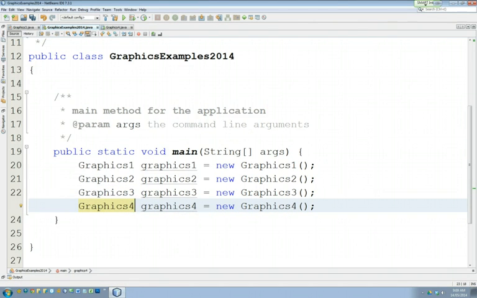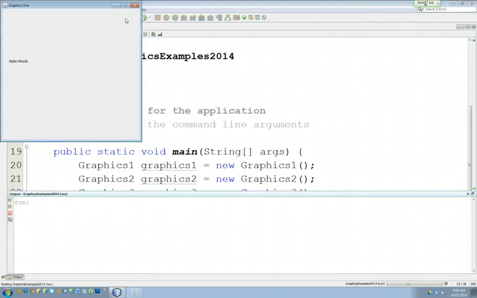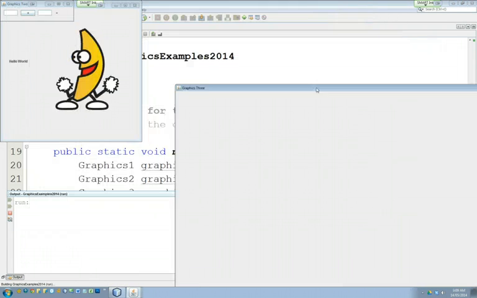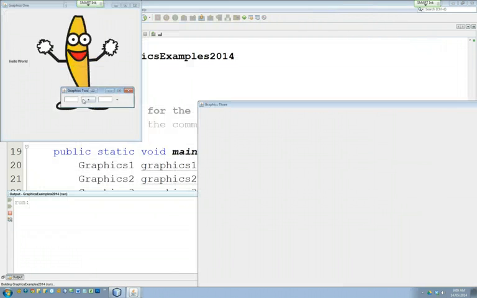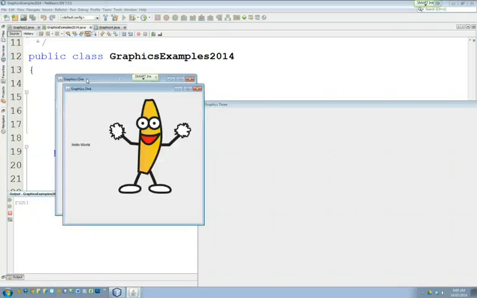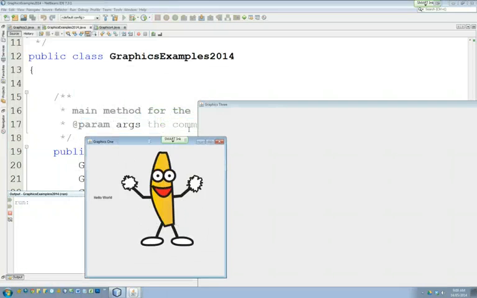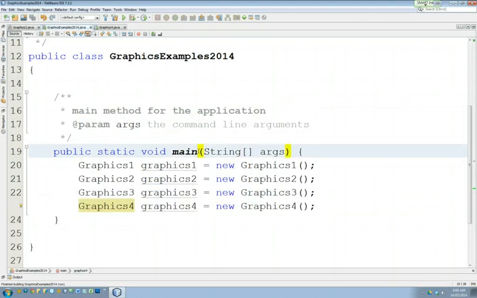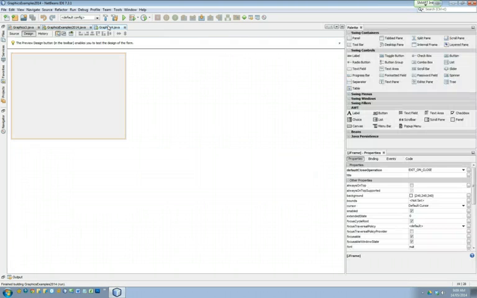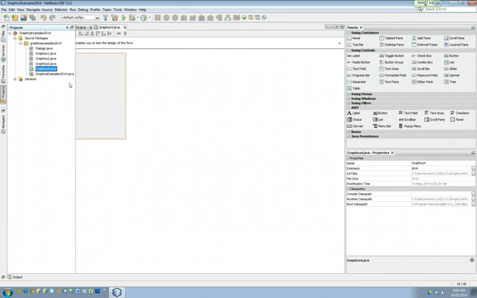Well, let's see. I'm going to run it without doing anything to my editor. That's my third one, that's my second one, that's my first one, but the fourth one is not showing up yet. So we have this visual editor, but we have no way of making it appear on screen yet. But I want to point out something interesting.